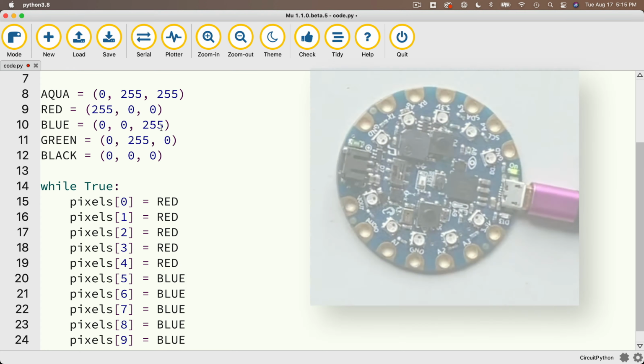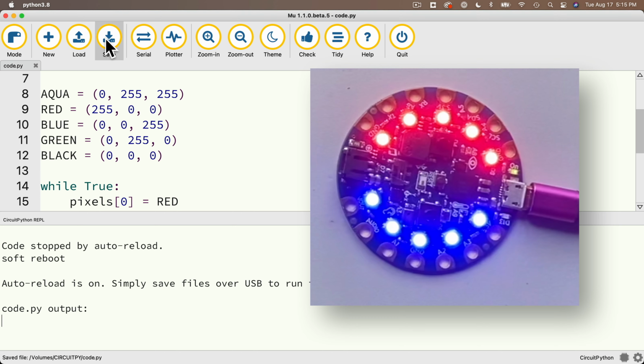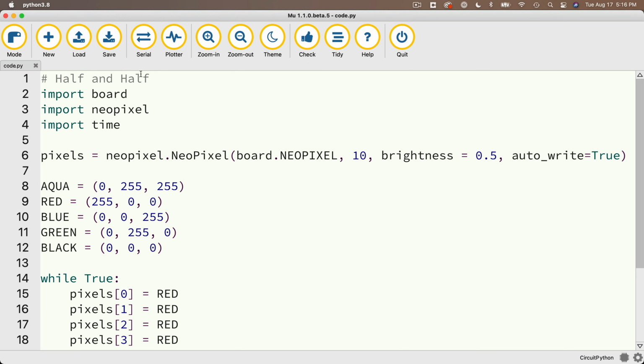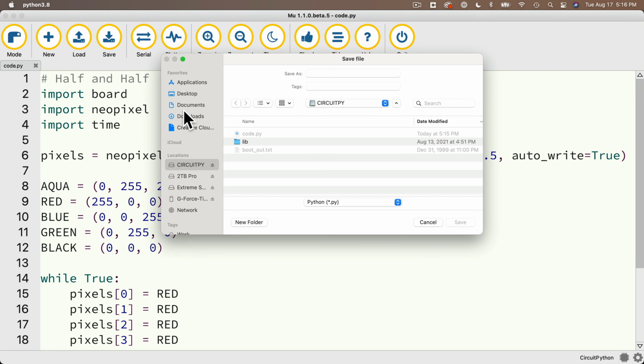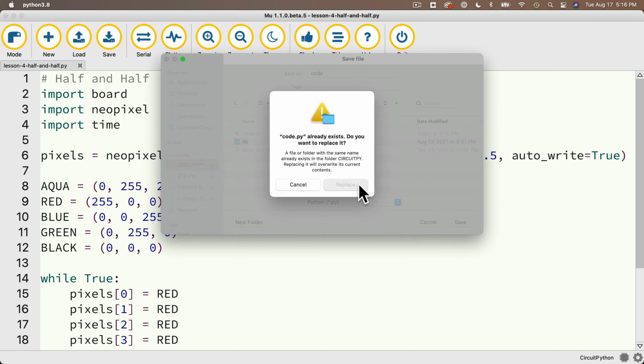Then I'll open the serial monitor to make sure I get no errors when I save. And look at that! We've got red on the left side, blue on the right side. Challenge complete. Now I'm also going to save this to my CircuitPython lessons folder as lesson 4, half and half. Then return and save this back as code.py. And now I'm ready for our final challenge.